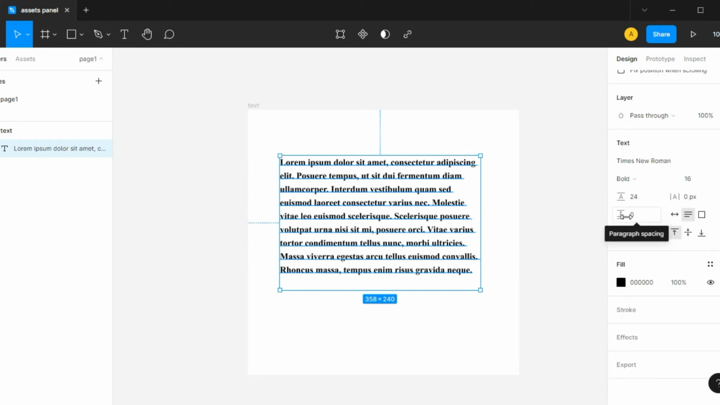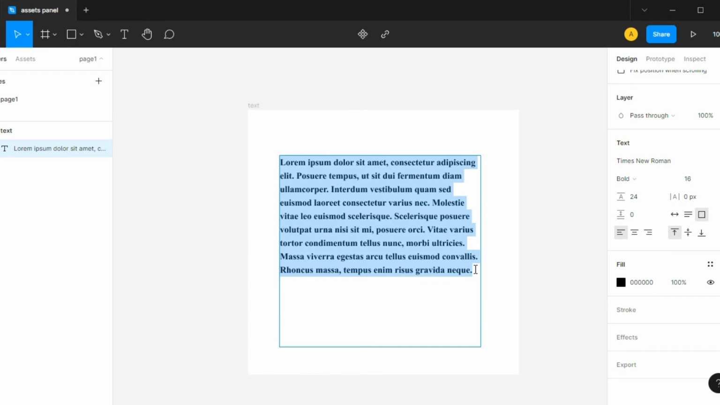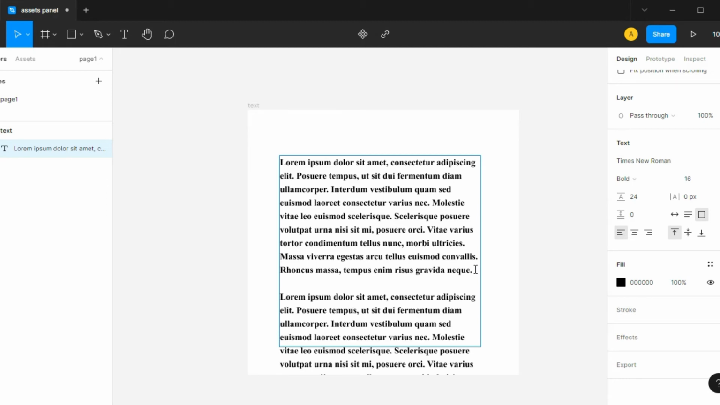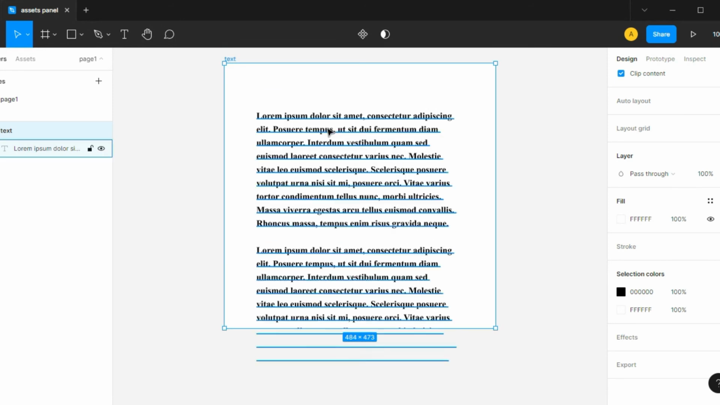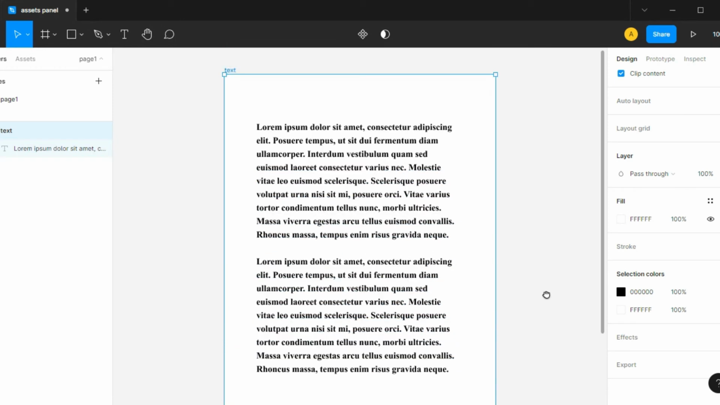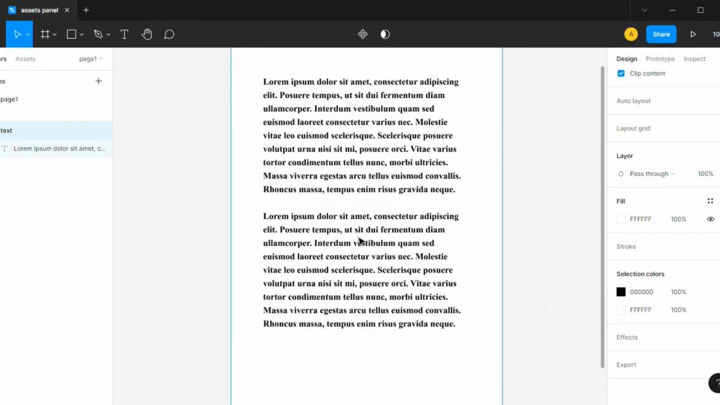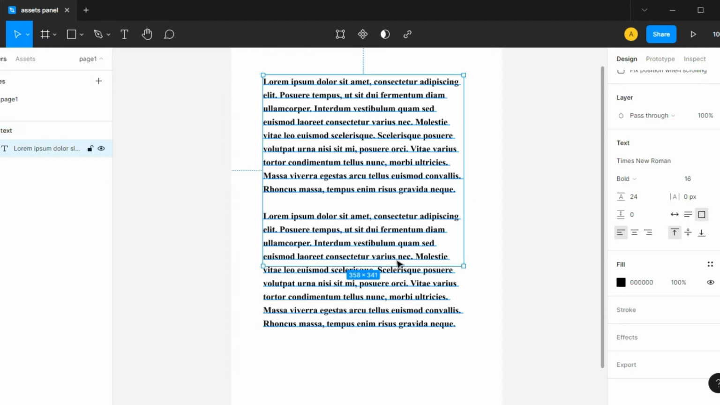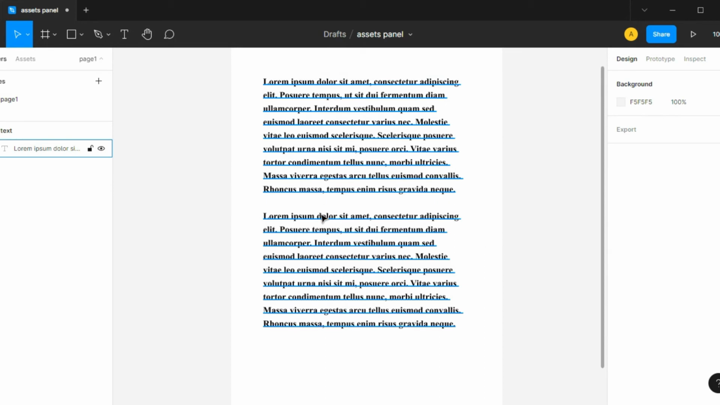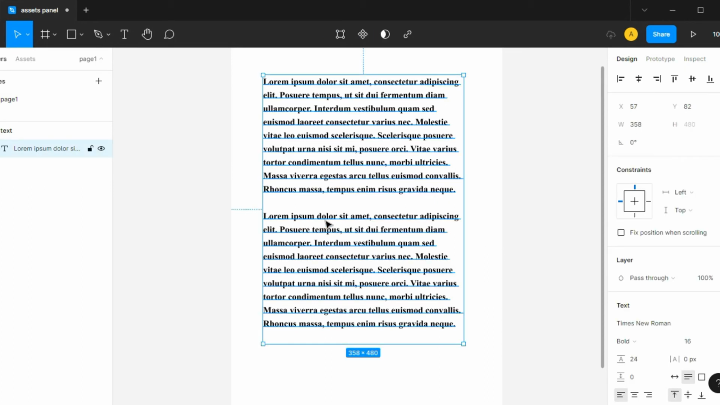The next option is for the paragraph spacing. So what is paragraph spacing? That's interesting, you'll be thinking, but I am assuming that you already know what paragraph spacing is. Now you see we have created another paragraph. So we will just increase the height of our frame so we can see both our paragraphs at once. And of course, we will choose the auto height option. And now you see there is some spacing between paragraphs. So this is paragraph spacing.